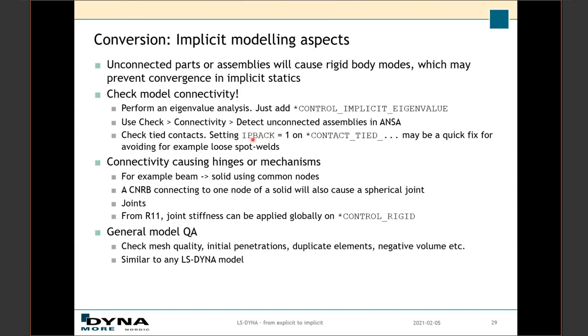One good feature is this backup feature, so that for parts that fail to be tied by a penalty tie, you get an additional penalty tie for those nodes that cannot be tied using the original formulation. You get an extra backup penalty tie.